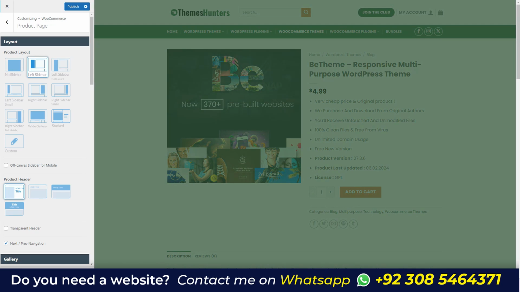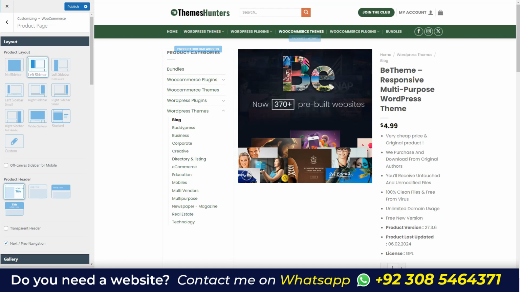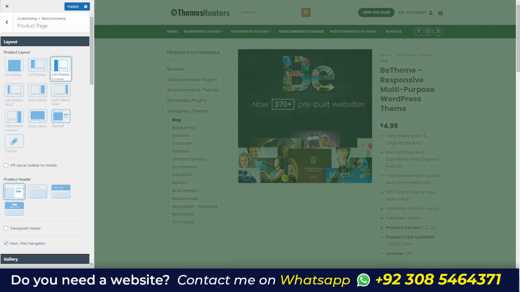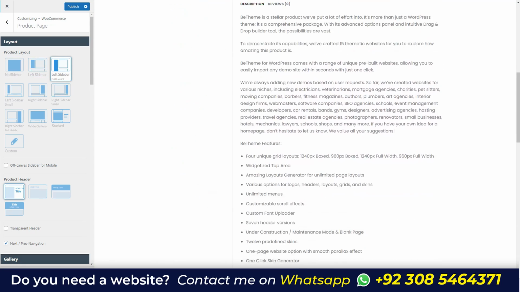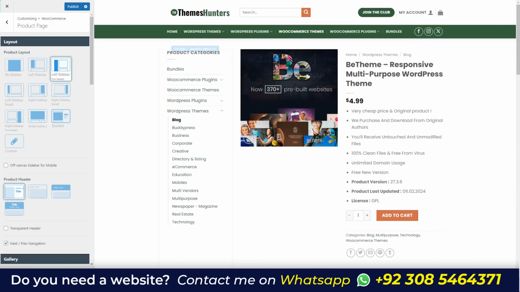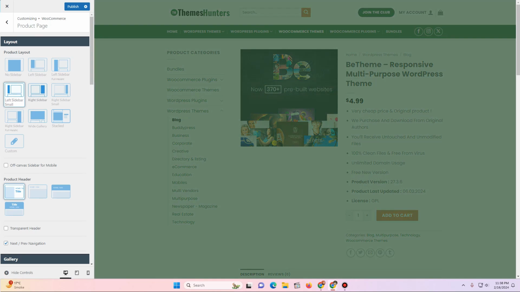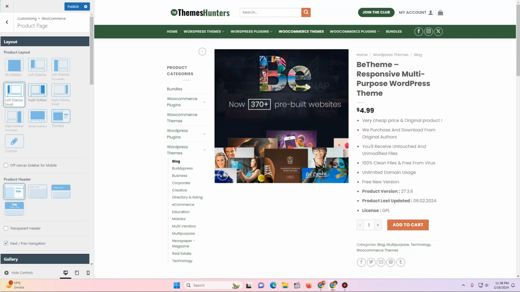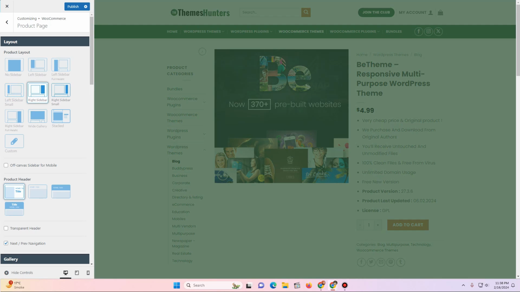With the left sidebar, you will notice that we'll have these product categories showing up something like this. If you want to have left sidebar full height, you can toggle this option and then you will have this left sidebar as the full height option available right here. Also, you can go through all of these different kind of layouts that you have available. This provides you with number of options.